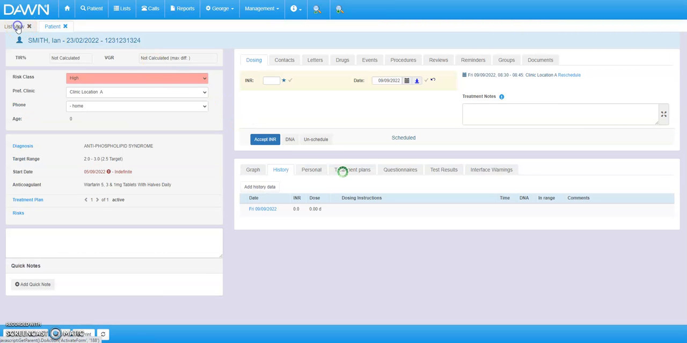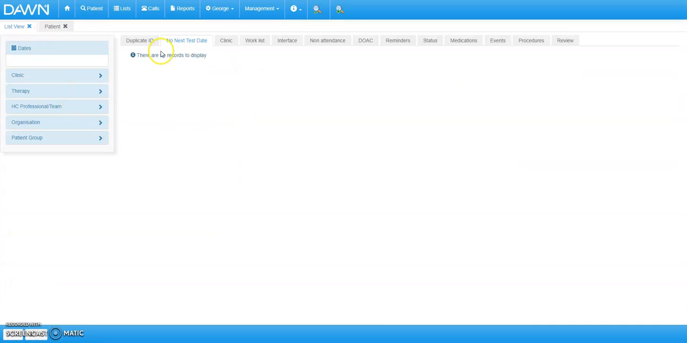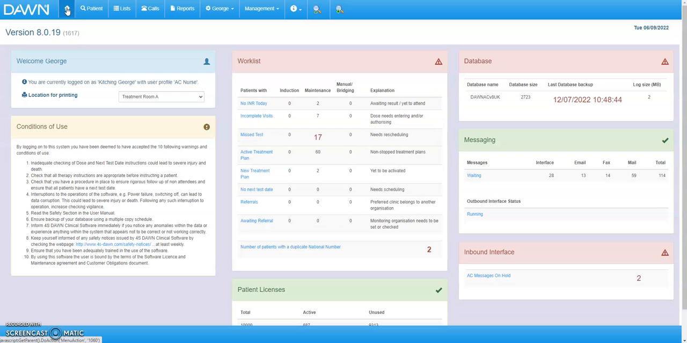If I go back to the list view, I've now dealt with both of those patients who had no next test date, and if I click on the home page, there's nobody now on my list of patients with no next test date.